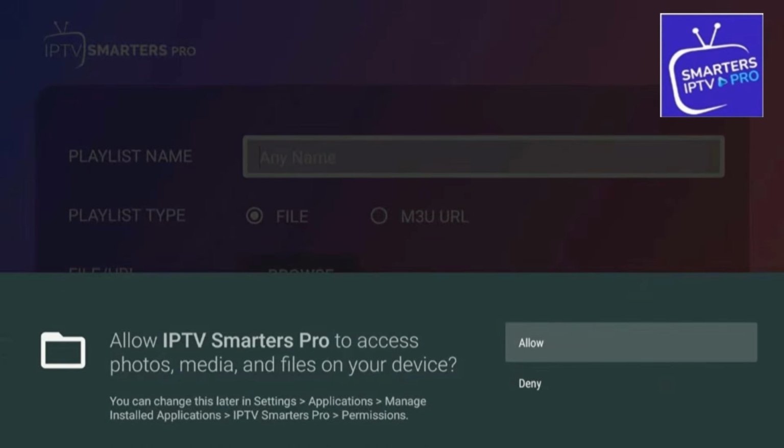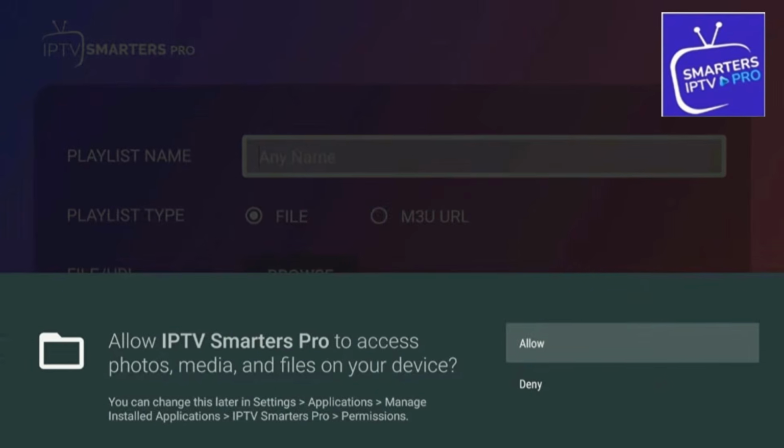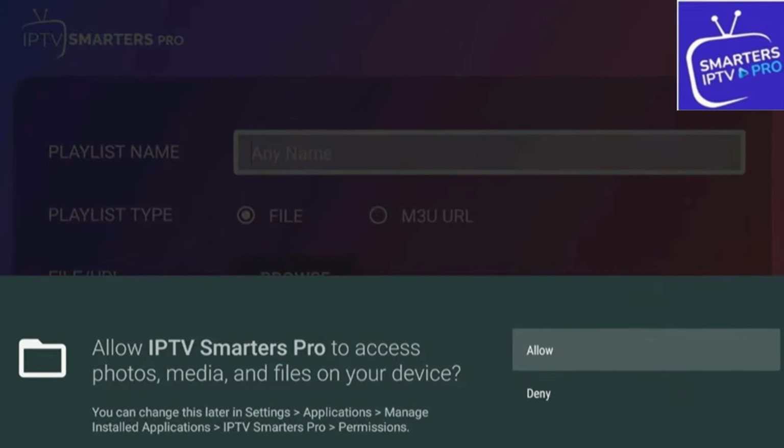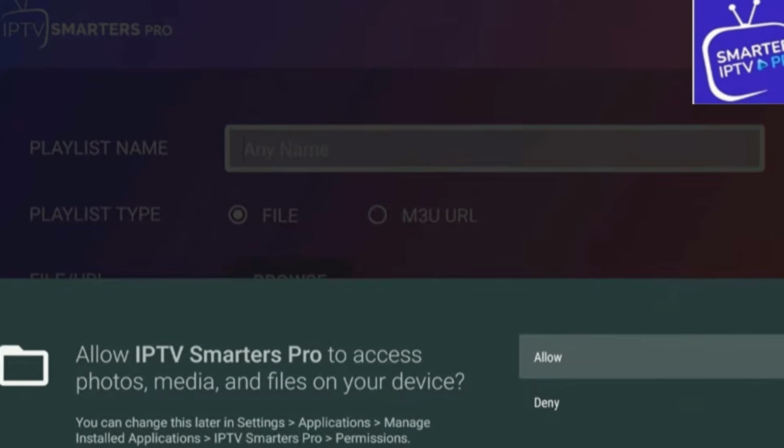Before following this setup tutorial, first open Smarters Pro on your device. The app may ask you to accept the terms and permissions. Go ahead and agree if you're happy with them. That just lets the app run and install any required components.